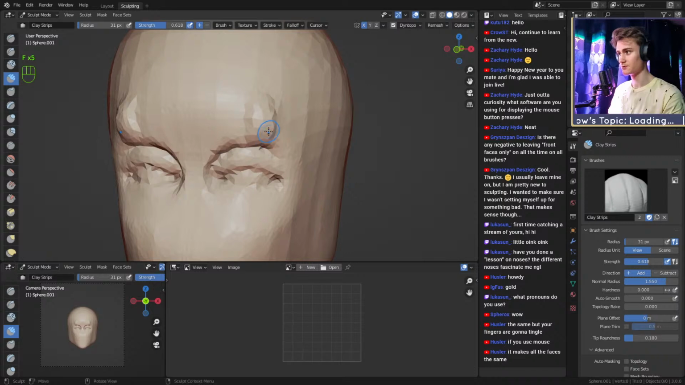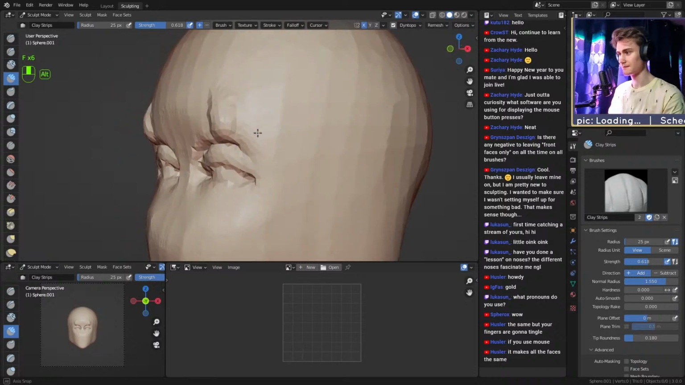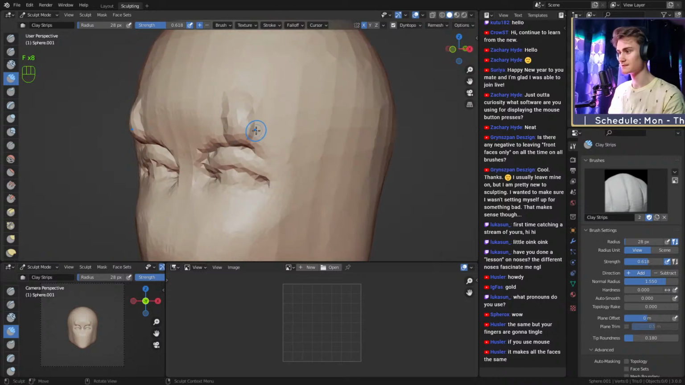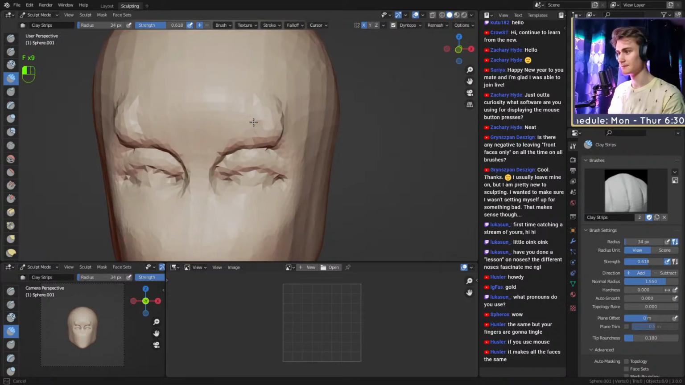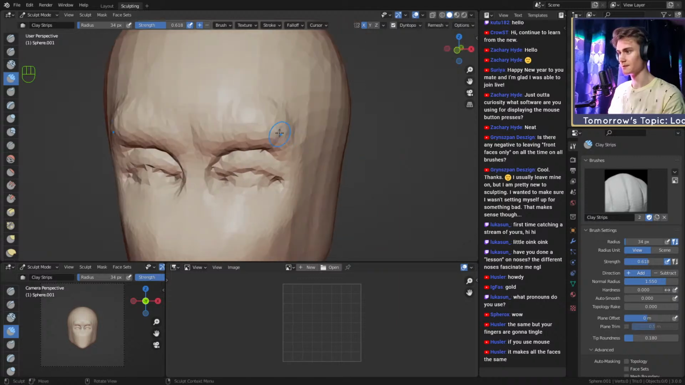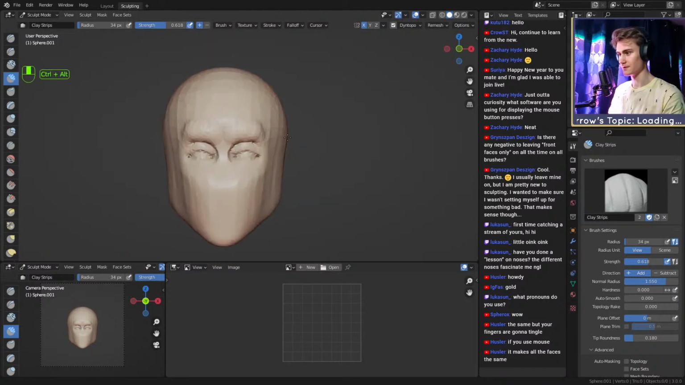Just go a little bit further, maybe like this. There you go, that's pretty good. And then we need to ease it in this direction and in this direction. So we're just going to add a little bit more volume on both sides to make it a little bit smoother. On this side and then on this side too, just to ease the eyebrow a little bit. There you go. And now we have eyebrows.